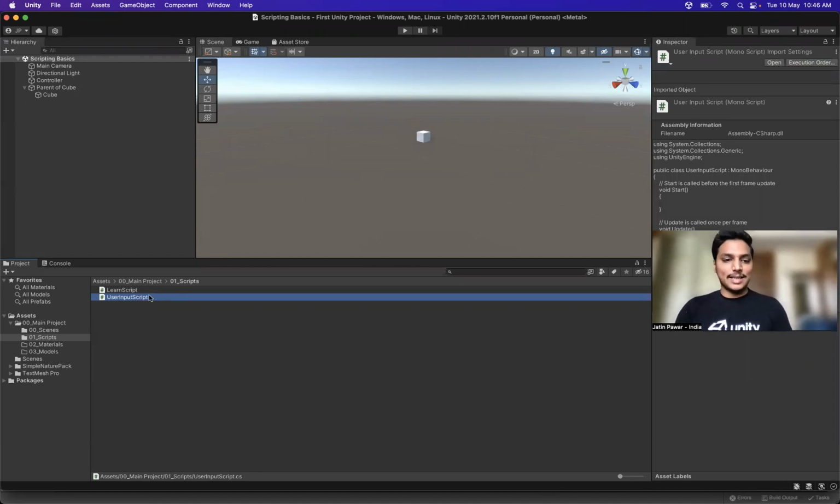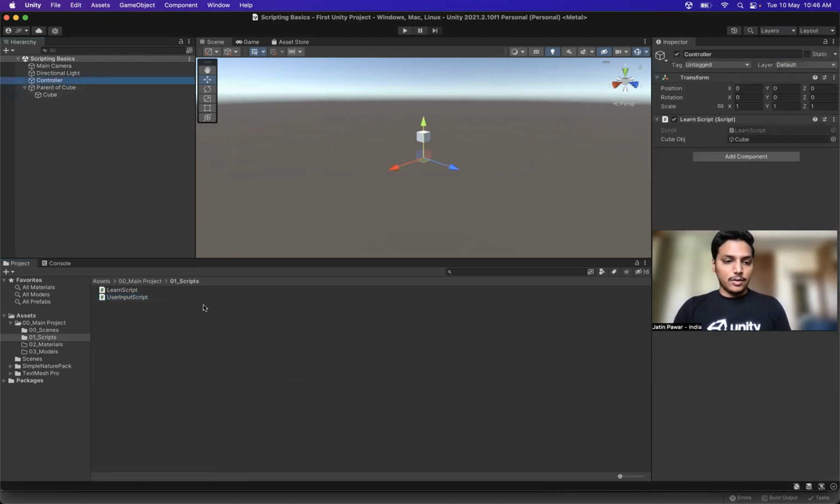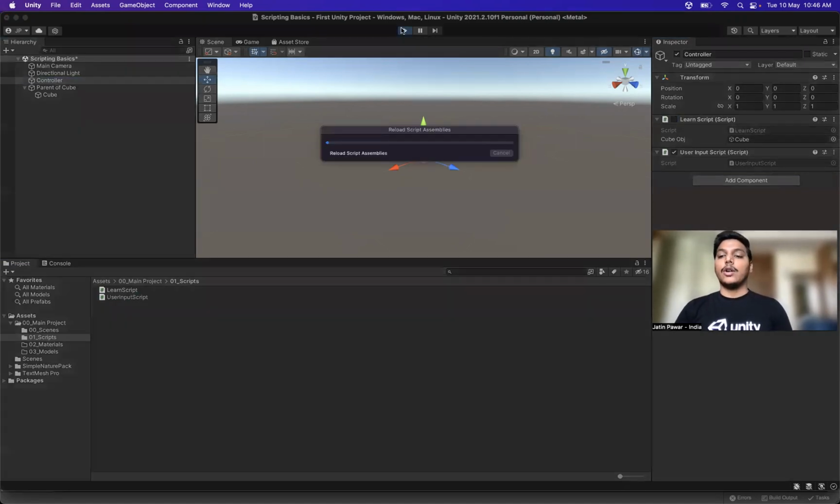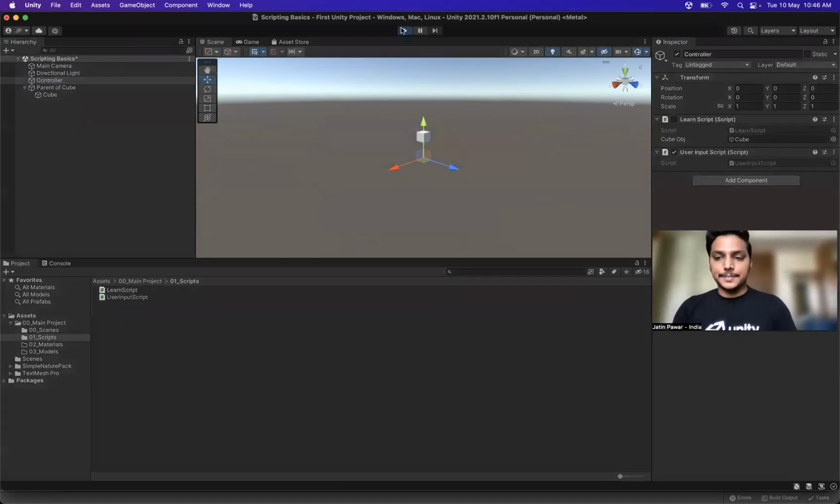Again, we have the script here, right? This is not in the scene. This is just in the project view. So let's get the script in the scene. Let's put it on the controller itself. Here we have the learn script. Let's disable it, so now this won't be working anymore. Let's click on play and see what happens.